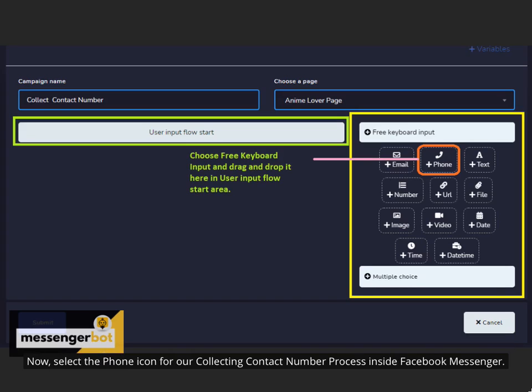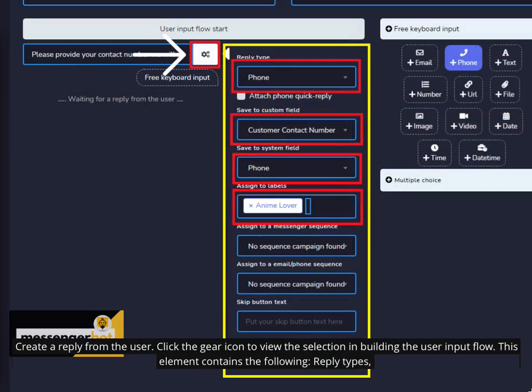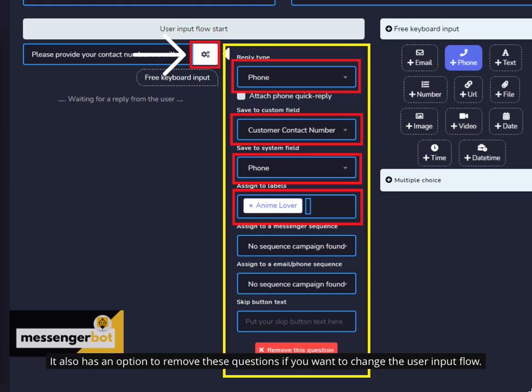Now, select the phone icon for our collecting contact number process inside Facebook Messenger. Create a reply from the user. Click the gear icon to view the selection in building the user input flow. This element contains the following reply types: save to custom fields, save to system field, assign to labels, assign to a messenger sequence, assign to email | phone sequence, and skip button text. It also has an option to remove these questions if you want to change the user input flow.